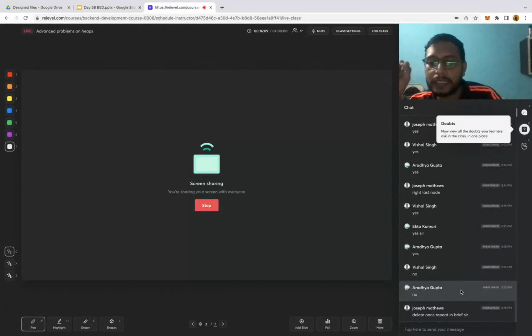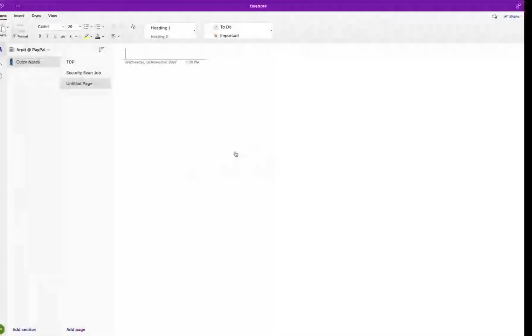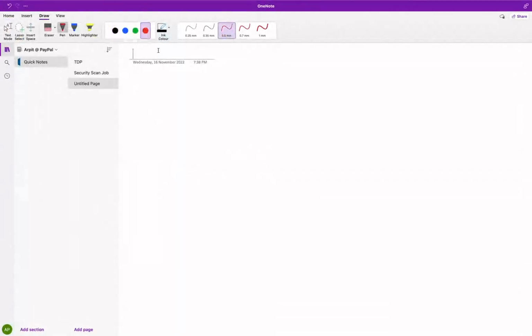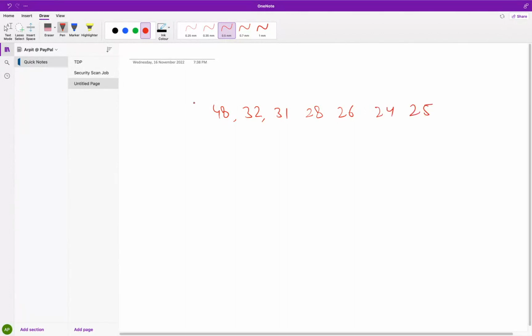So for the deletion, Joseph, if we have an array like this: 48, 32, and the next would be smaller, so 31. Then for 32 it would be 28 and 26, and for 31 let's consider smaller ones again, so 24 and 25. Correct? This is our array, this is the max heap. Correct, guys?